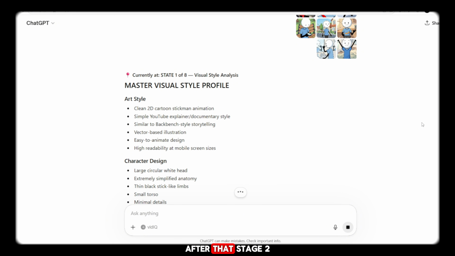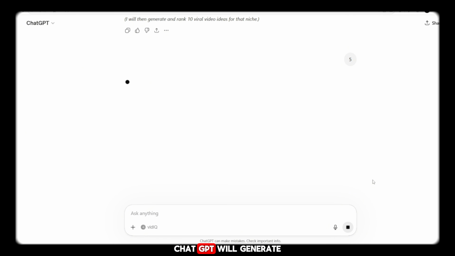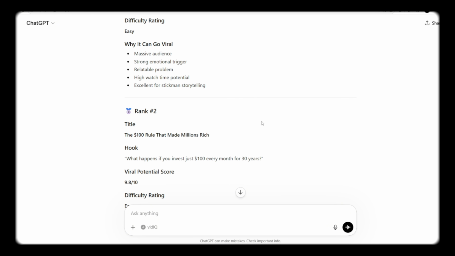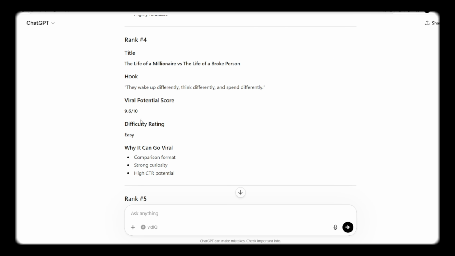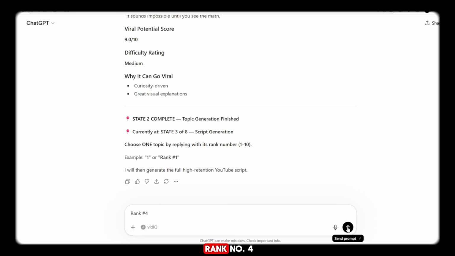After that, stage 2 will appear, where you'll receive 10 niche options including documentary, history, biography, business, finance, psychology, and more. For this example, I'm choosing option number 5, which is finance. Once selected, ChatGPT will generate 10 ranked video ideas complete with titles, viral scores, hooks, and topic analysis. Simply choose the topic you like the most. For example, I'm selecting rank number 4.